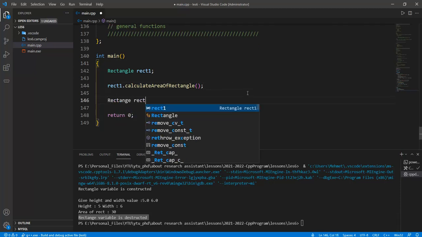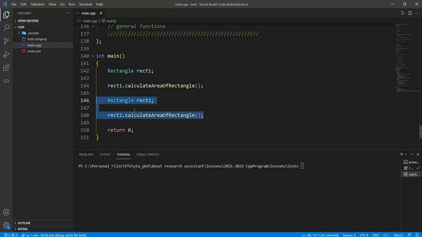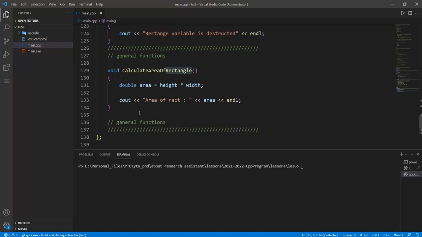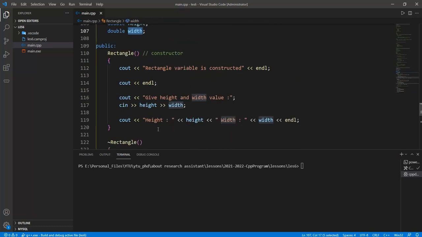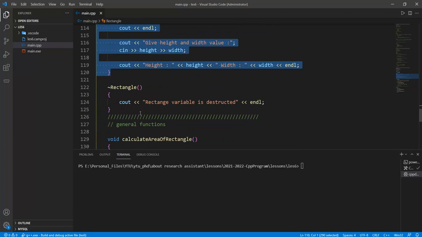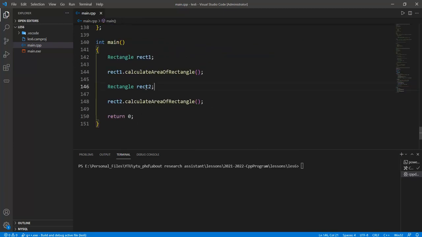Okay, and what about our other conditions? The rectangle rect2 can be given at this time, and so rectangle 2 calculate area of rectangle can be called in the main function body. And this is so easy. If we have the rectangle class with the definition of the height and width value, we can use every function and every calculation of the area by creating one variable. This is the main purpose of the object-oriented notation.